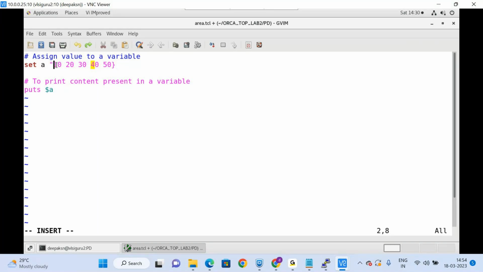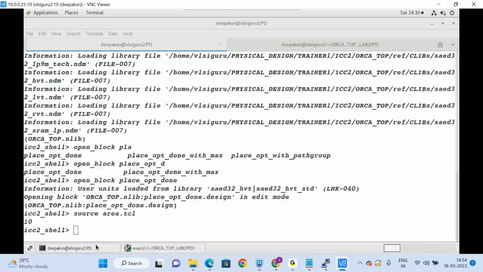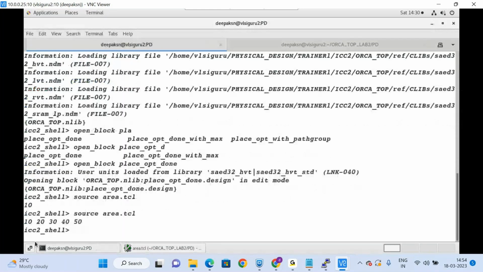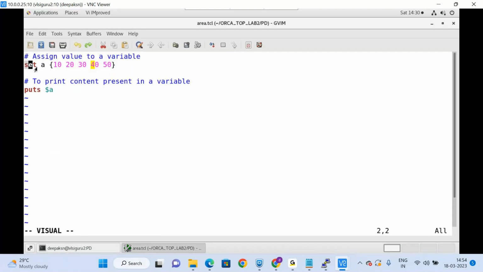If I print this, I'm printing the content of a. So what is the set command doing? The set command is used to assign values to a variable. I'm assigning 10, 20, 30, 40, 50 to a variable.